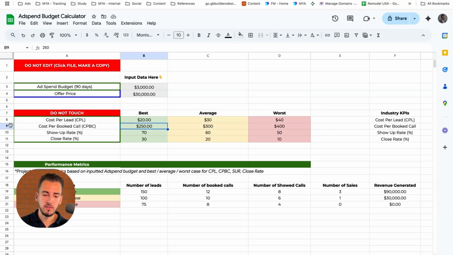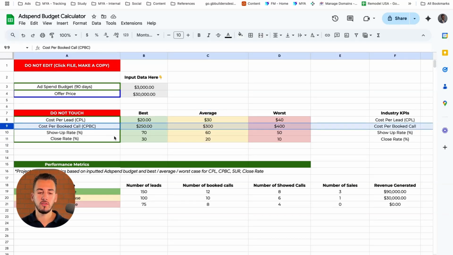That's why we have this separate line here, which is the metric cost per book call. And I'm going to explain why this is your most important metric in a second as well. So pay close attention here. Your cost per book call is quality conversations. So this is better than a lead. This is a lead that raises their hand twice and says, Sebastian, I would like to sit down with you and have a serious conversation about this thing.